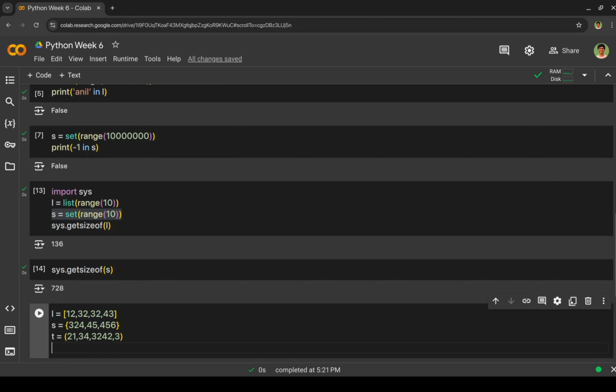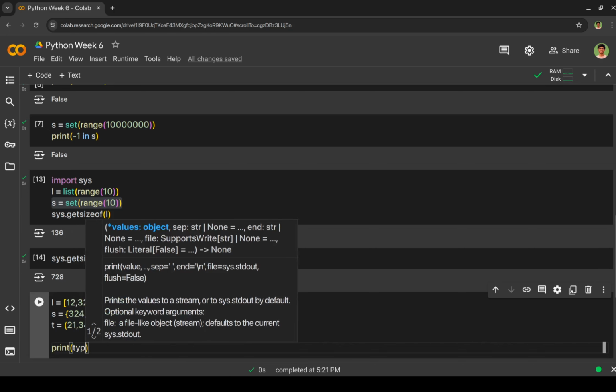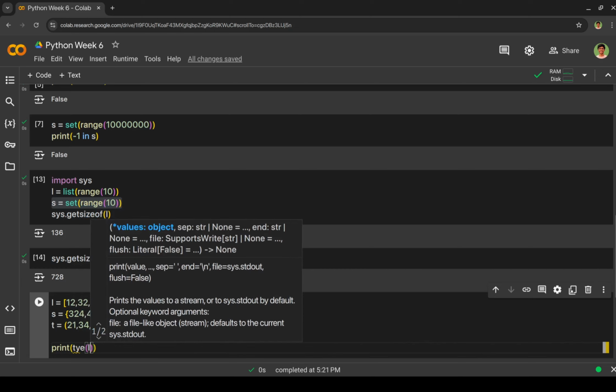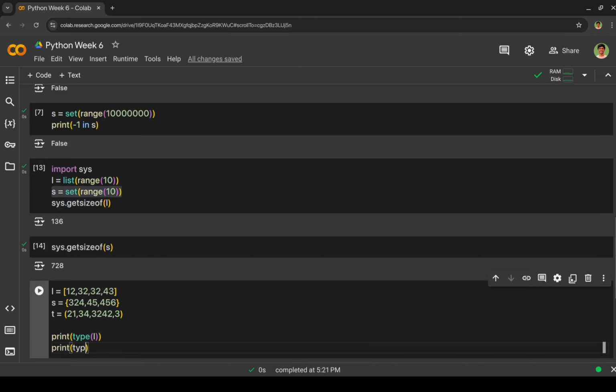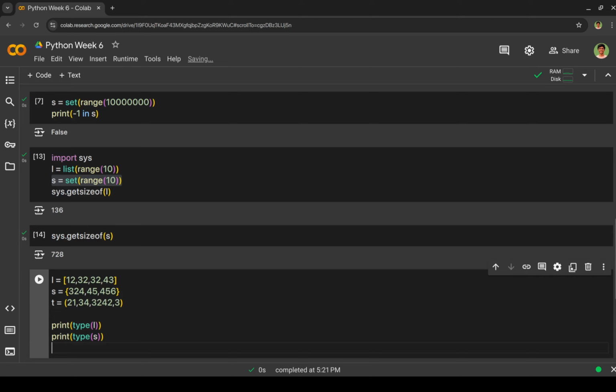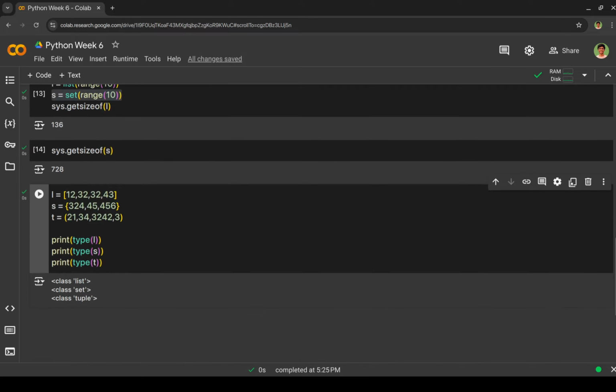So let's try to print the type of each of these collections. Print type of L, print type of S, and print type of T. So let's run this. See, first, as we know, this is a list, and today we came to know that this is a set. And there is another thing called a tuple. So, what is this tuple? We define a tuple in round brackets, and this is also a collection basically.